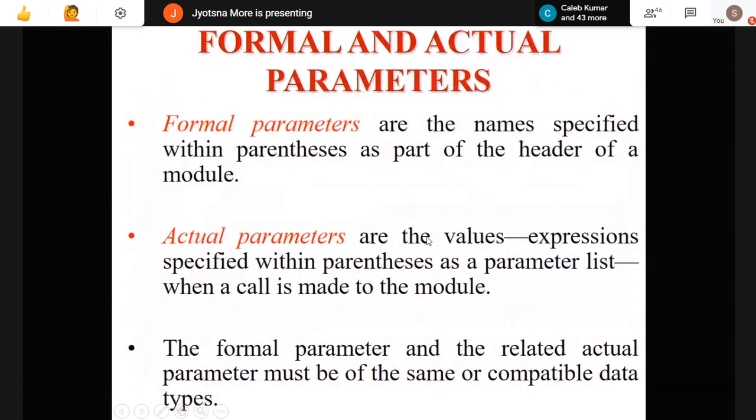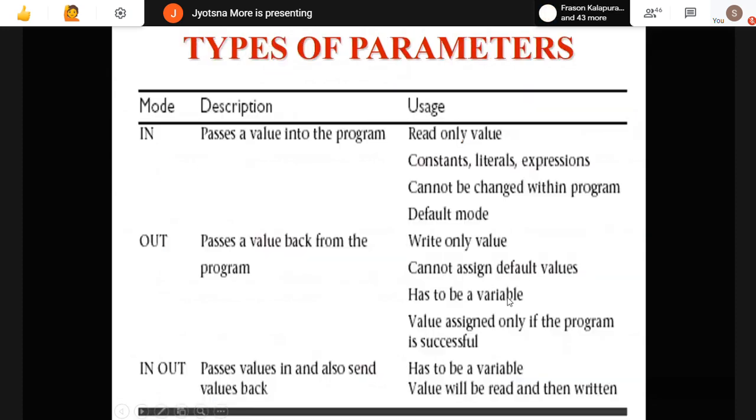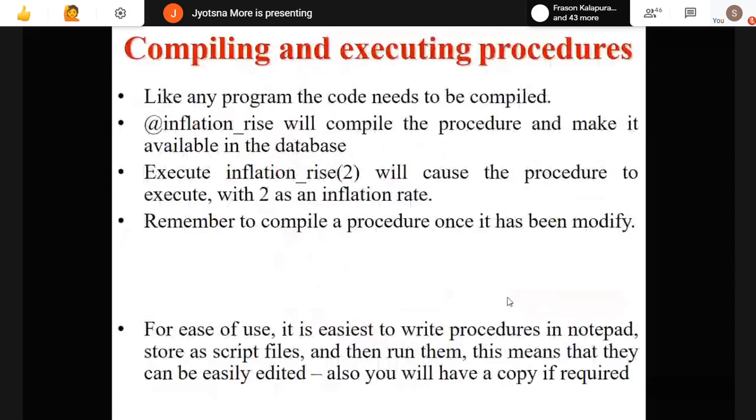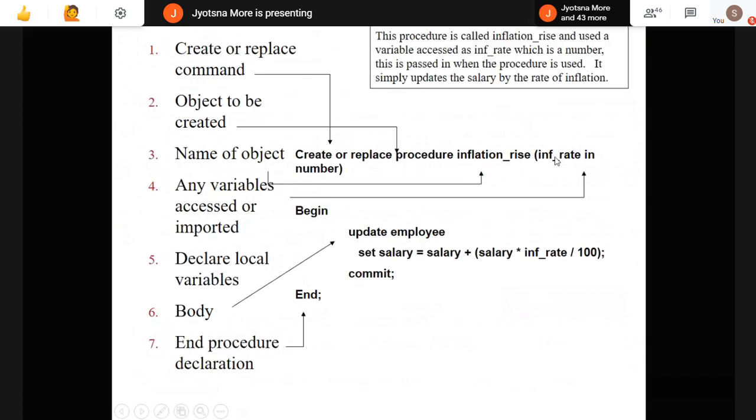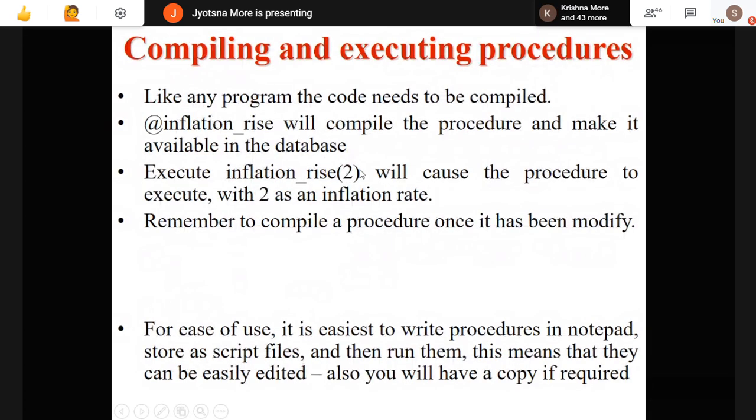Actual parameters are the values or expressions specified within parentheses as a parameter list when a call is made to the module. So when we have written inflation rate here, inflation rate with some value, this is the actual parameter, the value that I am passing to it. Here inflation rate is the formal parameter and this is the actual parameter.